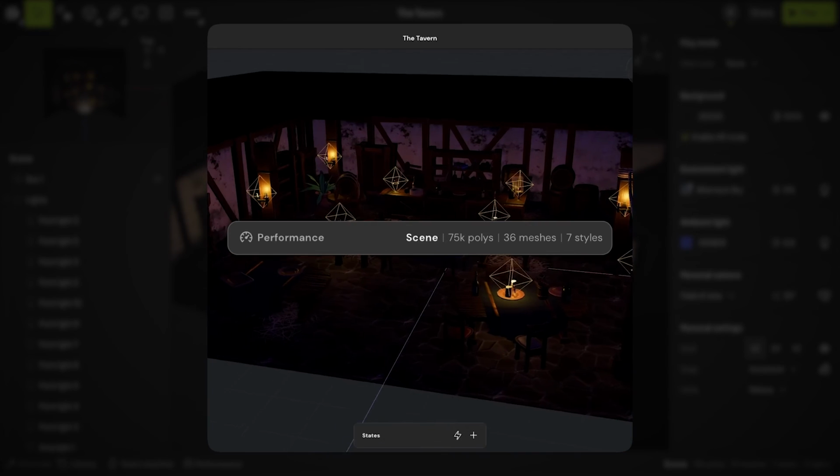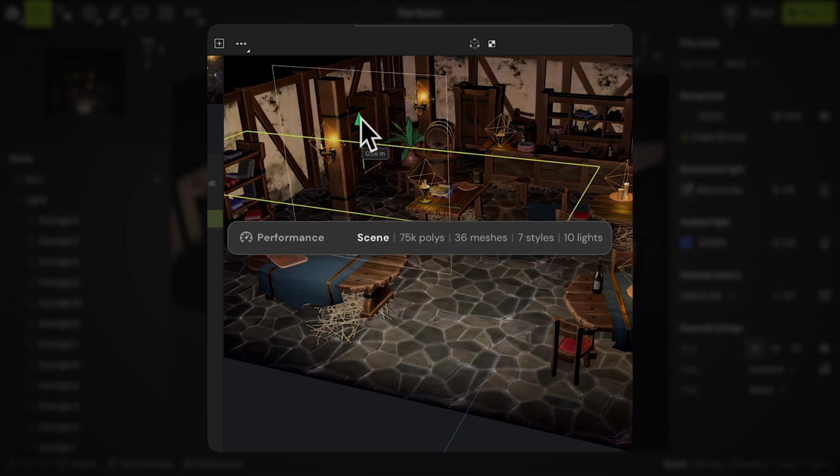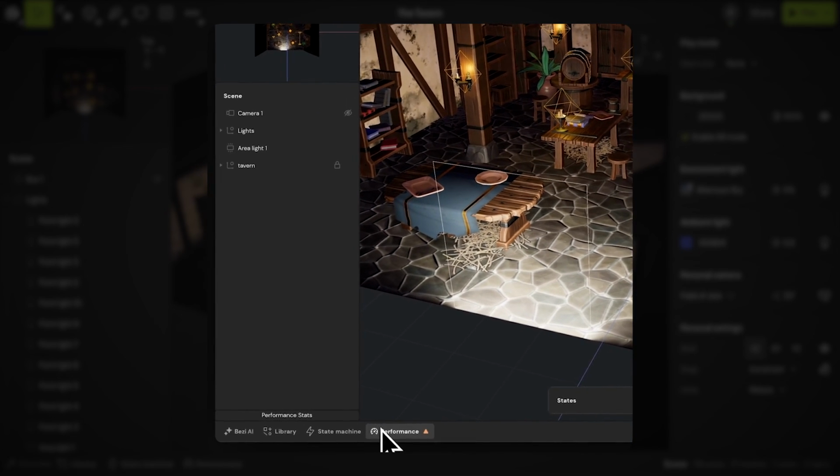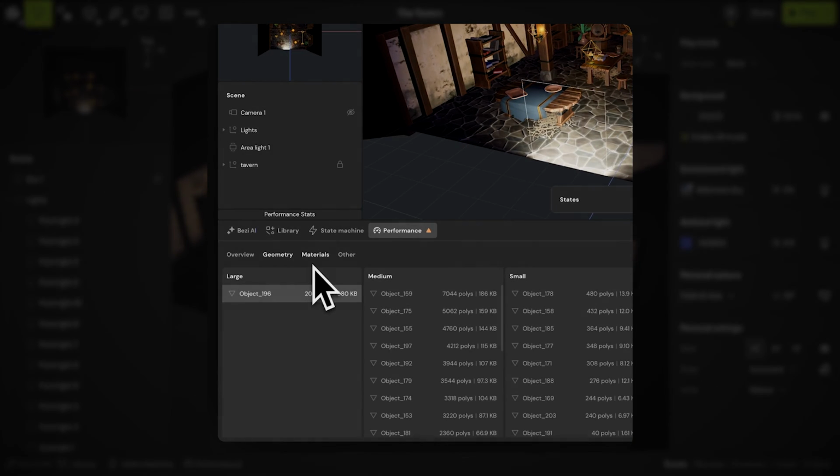That's all for this tutorial on how to use the performance panel. You now have the right tools needed to make engaging and performant experiences that your audience will enjoy no matter what device they're on.